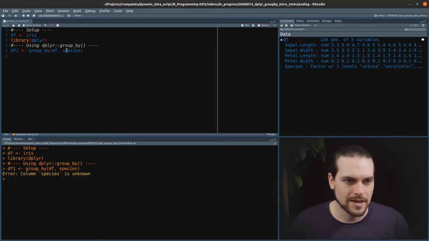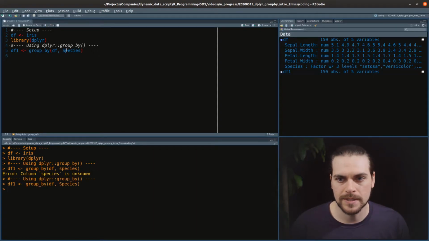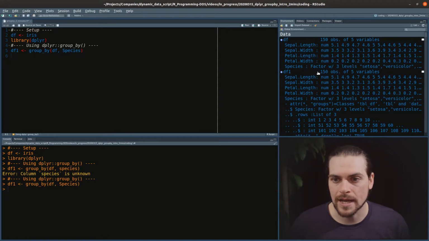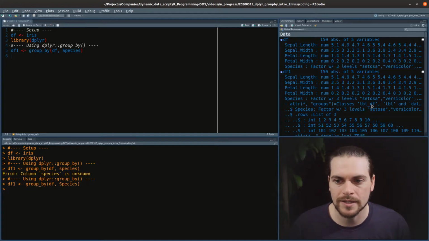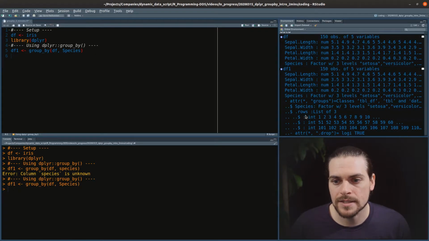In this case, it says it didn't find species, and this is because we need a capital letter for Species. So our df1 is the same. It has the same number of rows and the same number of columns, except that there are some attributes. The attributes here are the classes, and that means that our data frame has now become a tbl_df. Don't worry about it, this is just the way that dplyr can tag your data frame to know how to work with it.